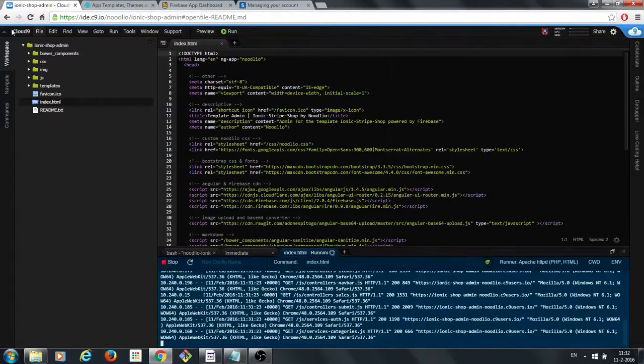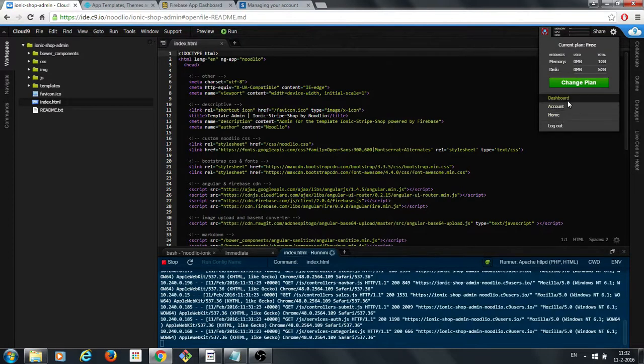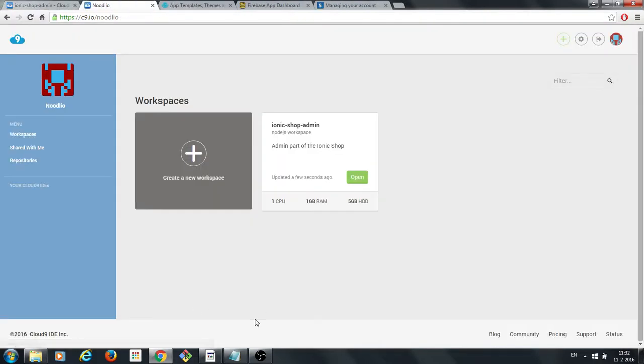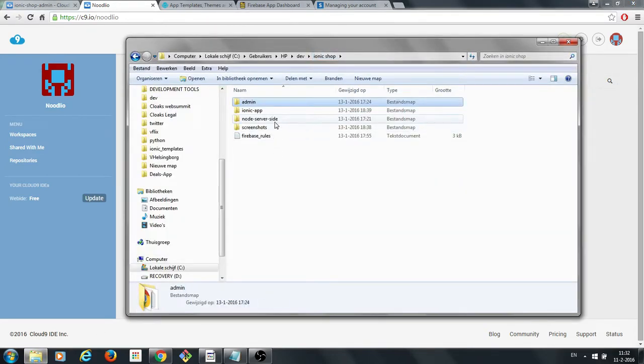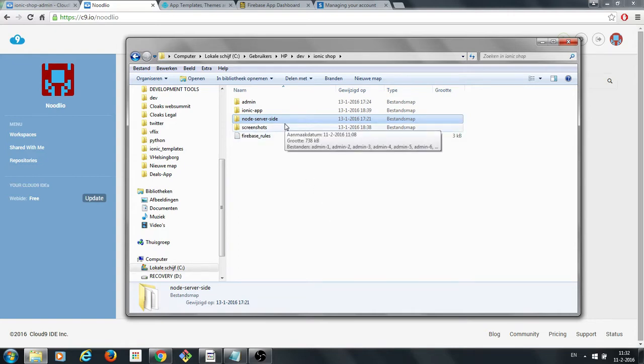So I'm just going to go back to my dashboard, and again I'm using Cloud9 for this purpose because I love it. That is the second folder, which is the Node server side. The Node server side is basically the part that you also host on a cloud server like Cloud9 or Heroku, if you want to be able to run it all the time, and which will process your payments. They will process your payments by using HTTP requests.